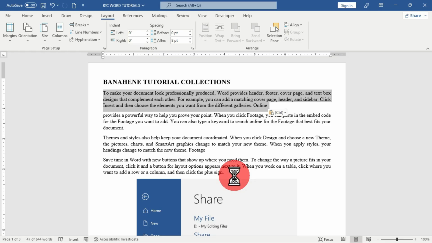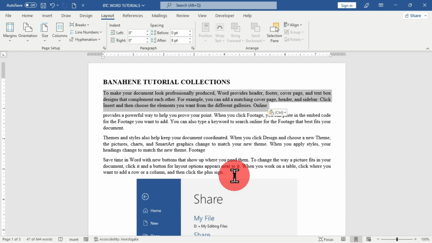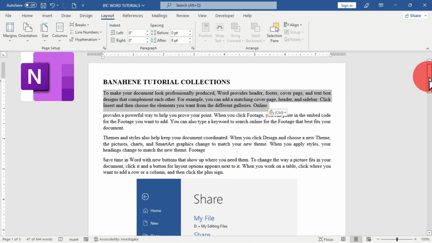The fourth tip or the fourth activity is how to enter a text anywhere or in any portion of your Word document. This is very simple and it is a hidden trick that most Word users do not know. You can quickly click anywhere in Microsoft Word and enter a text, similar to the OneNote application. So let me move below this page.